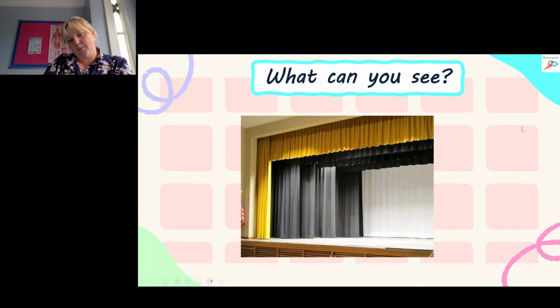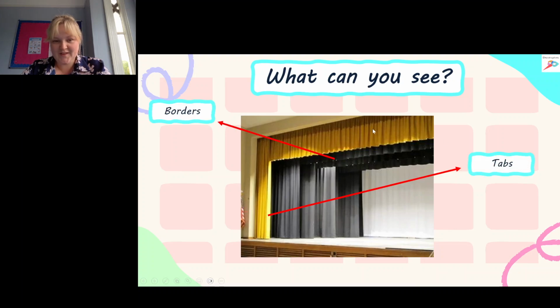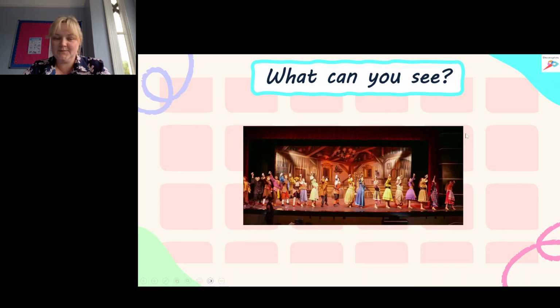Let's have a look at some examples and see if you have understood the knowledge which we have discussed so far. So here we have just a basic stage that has some of the drapery we discussed earlier. Did you spot them? We have the tabs at the front, and we have the borders at the very top here hiding the lighting rigs.